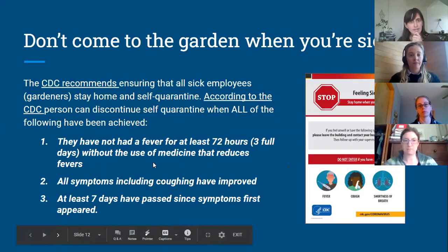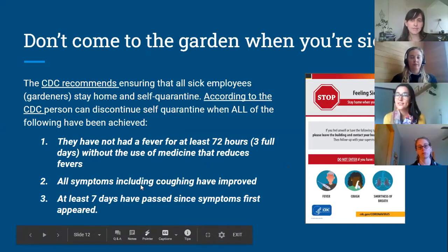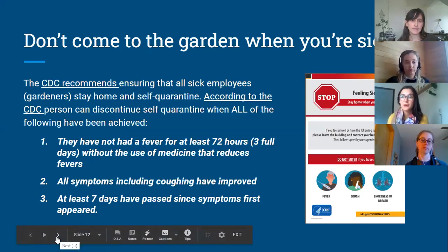Okay, I think that's it for hand washing. All right, so another really simple principle is just to stay home when you're sick. We do know that there are plenty of asymptomatic carriers of COVID-19, but in an ideal situation, if you're having any symptoms that are associated with it, you should stay home and not come to the garden. That's pretty straightforward, but a follow-up question that we get is, how long do you have to stay home? How long do you have to stay away from people?